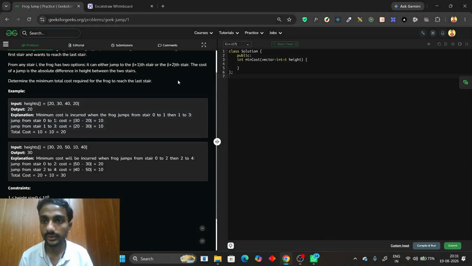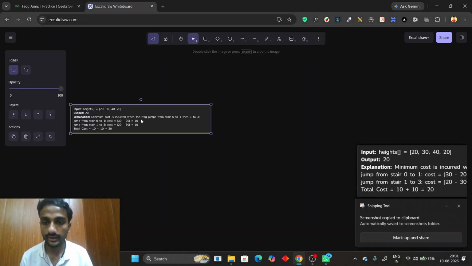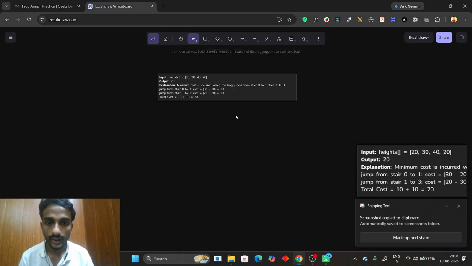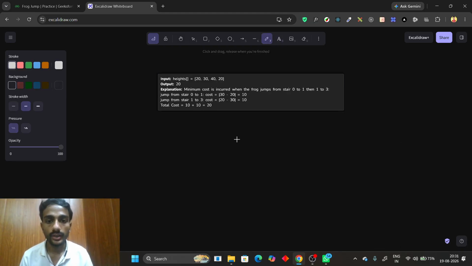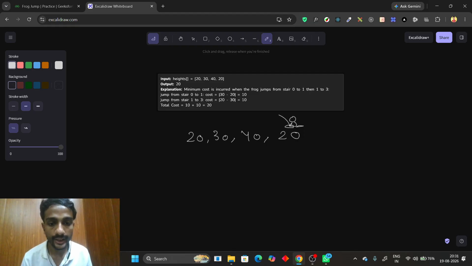So I am copying this test case and pasting it here on Excalidraw. Here the array is given as 20, 30, 40 and again 20. So let's suppose the frog is initially here. He has two options: he can move two steps or go a single step. And while moving, he has to pay some cost.